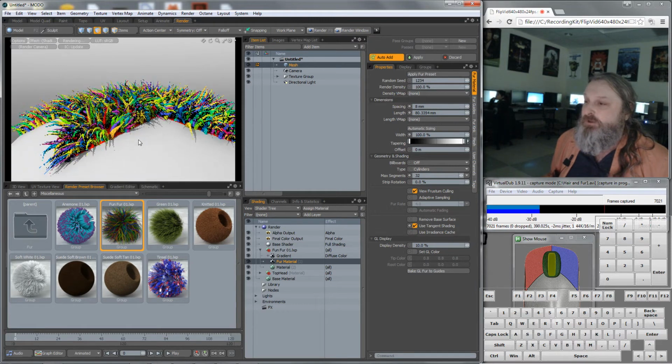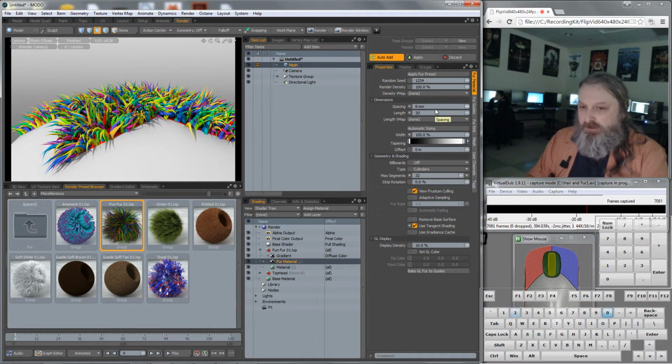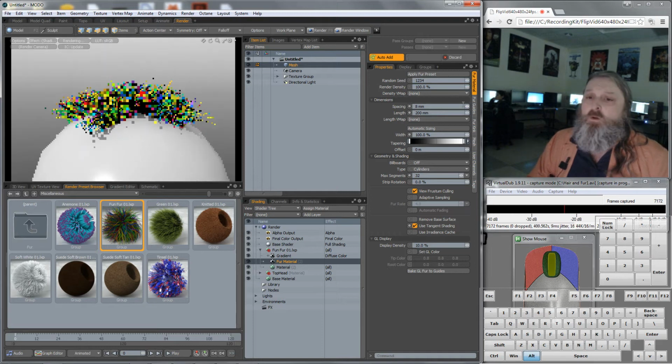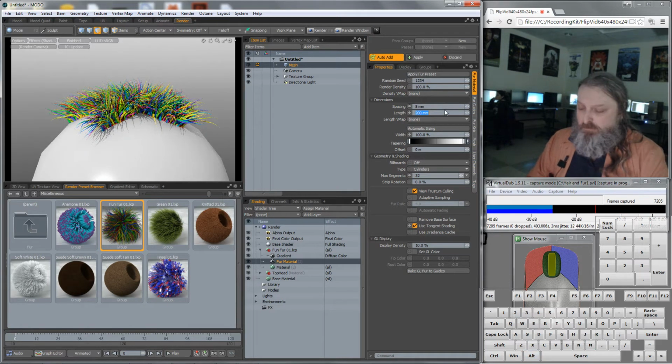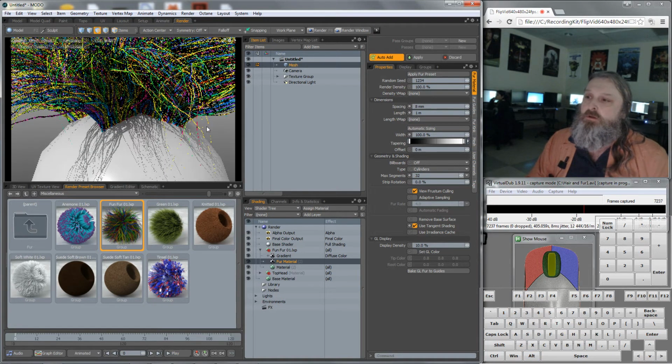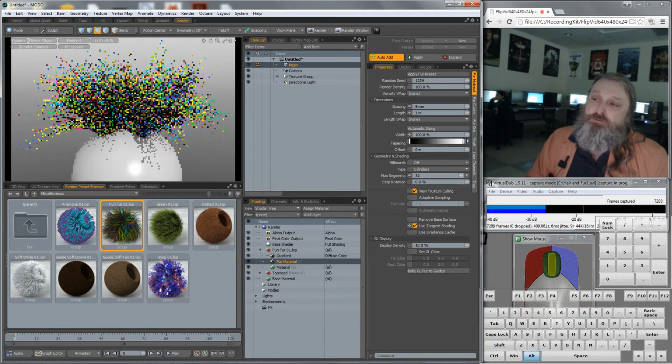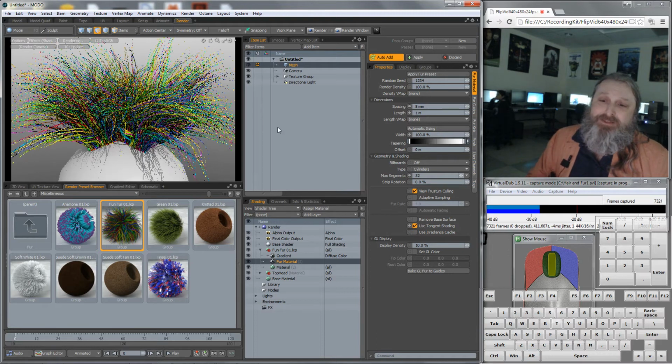So if I back up to here, the length of this is 80 millimeters. Let's make it 200 millimeters. There should be much longer hair. Good. See that? We'll make it a meter, why not? That would be very long, very wild hair. I actually sort of like that. I'm going to keep that like that.